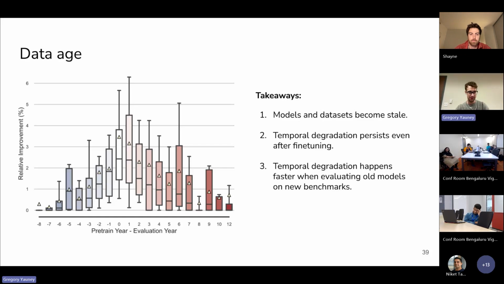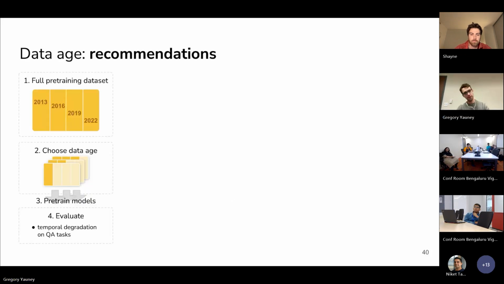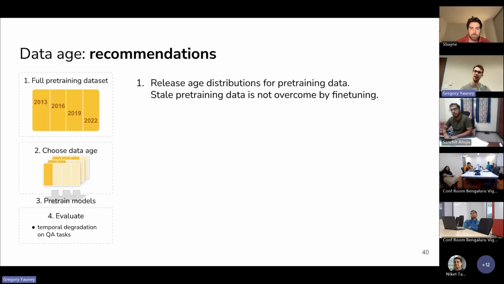Yeah, the left side of this graph. So, you know, that's a bunch of findings, but we have some recommendations for model builders, which I imagine some of you are. And the first is that because data age can reliably impact performance, we think it's important to not only think carefully about what age data is going into your pre-training data set, in accordance with the use case for your model, but also to release the age distributions for the pre-training data because this stale pre-training data is not overcome by fine-tuning.